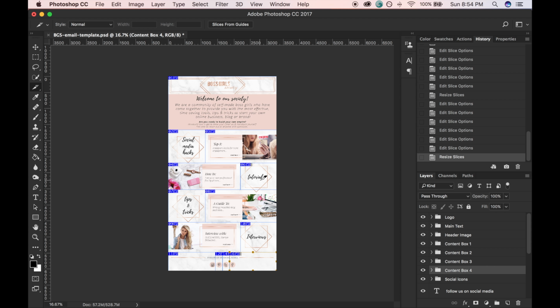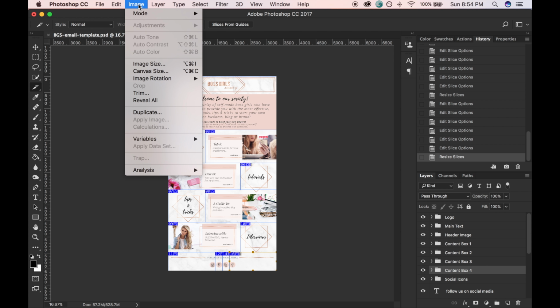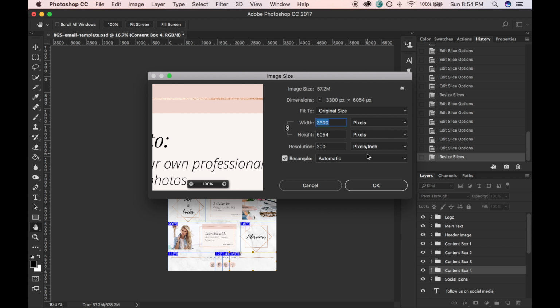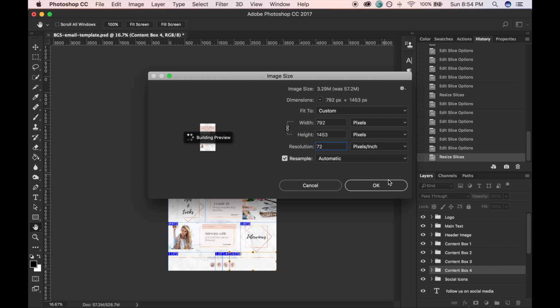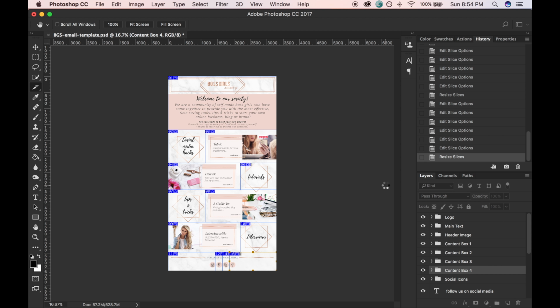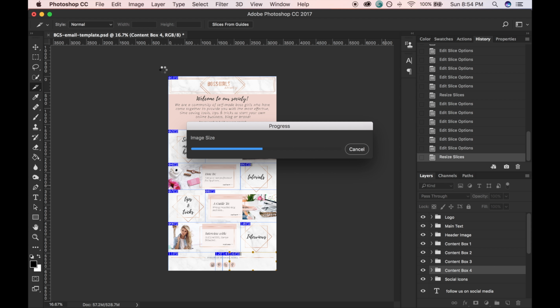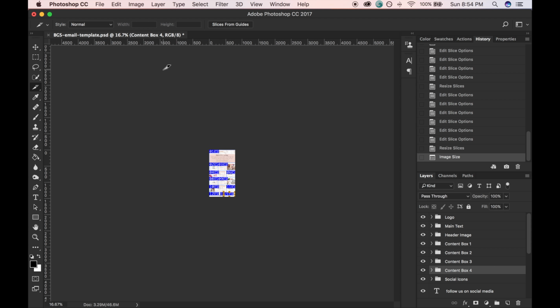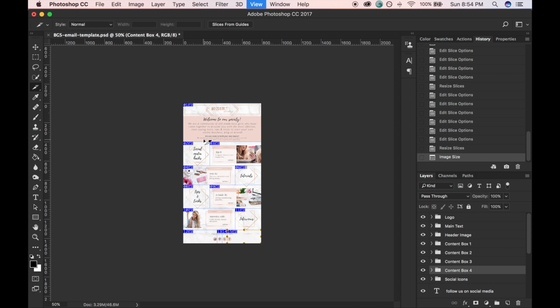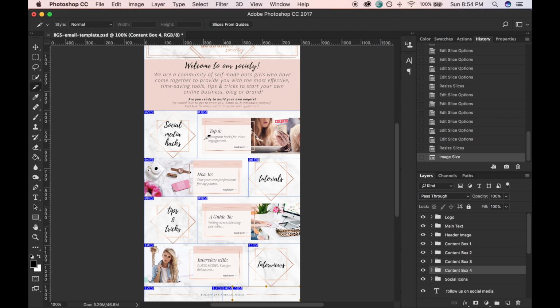Okay, so now what you're going to do is change your image size to something slightly smaller so that it will load quicker in email. Go to Image, Image Size, and change your resolution to 72. It's going to be much smaller, but it's a good thing. And so now we're going to save it.